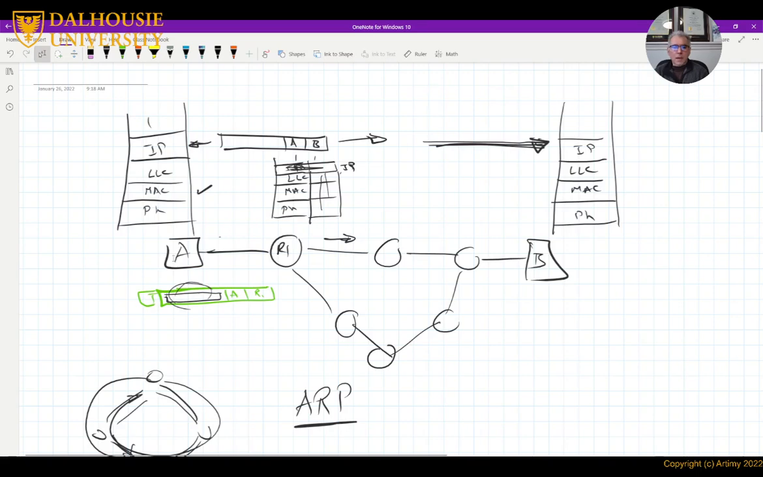Before A sends something to R1, it sends an ARP request saying, okay, whoever has this IP address, please give me your MAC. So R1 replies with its MAC. Now getting the MAC allows A to send the frame to R1.